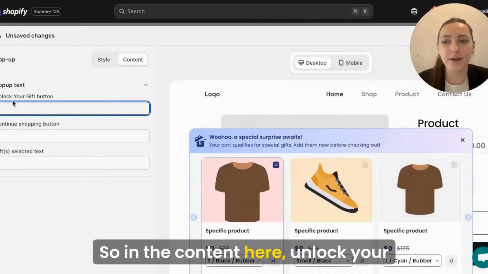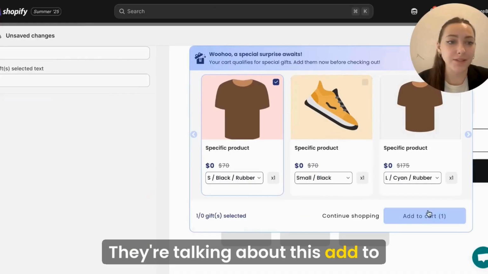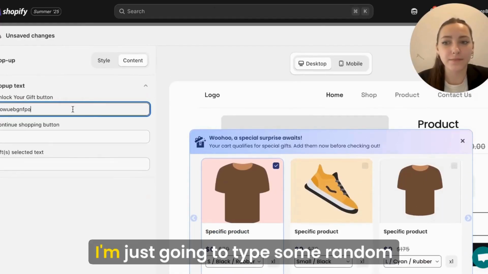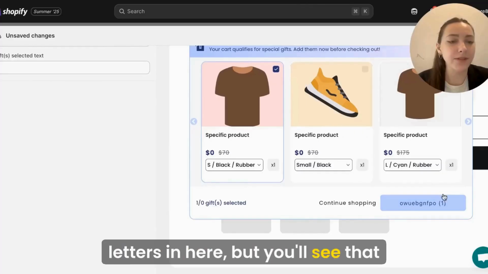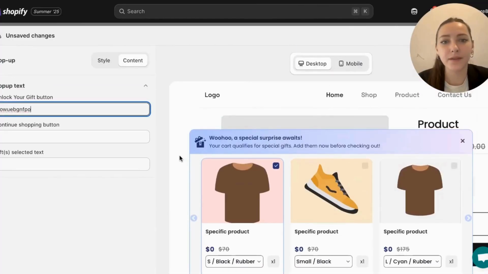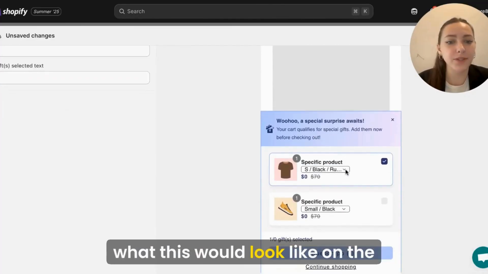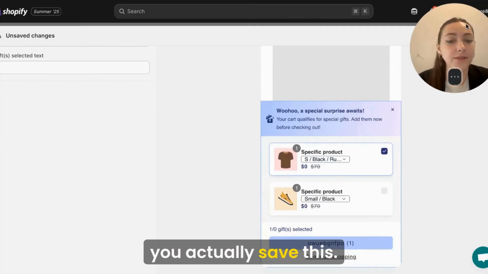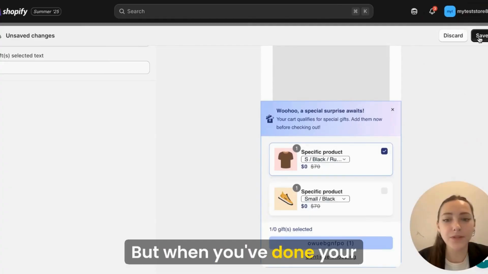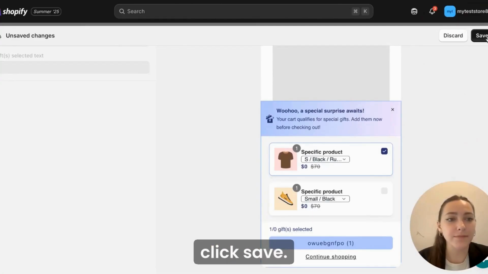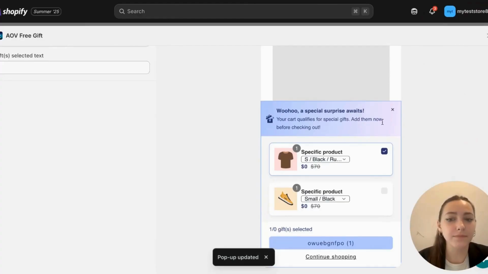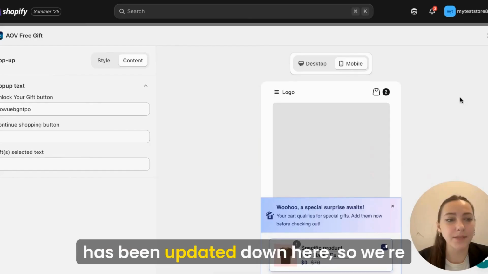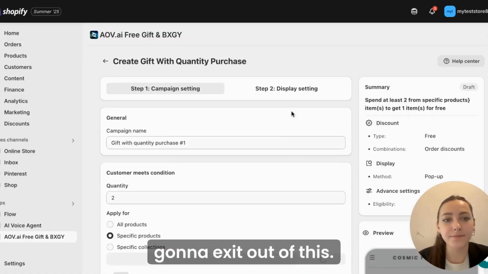So in the content here, unlock your gift button. They're talking about this add to cart button. So you can make this say anything you want to. I'm just going to type some random letters in here, but you'll see that updates right here as well. Of course, you'll be able to see what this would look like on the mobile as well as the desktop. So I recommend checking that before you actually save this. But when you've done your customization, just go ahead and click save. All right, and it says our pop-up has been updated down here, so we're going to exit out of this.